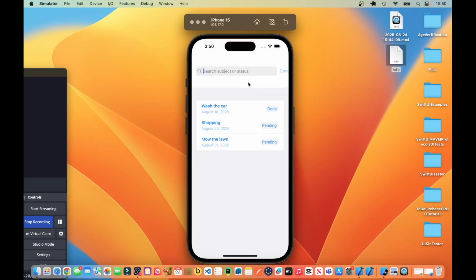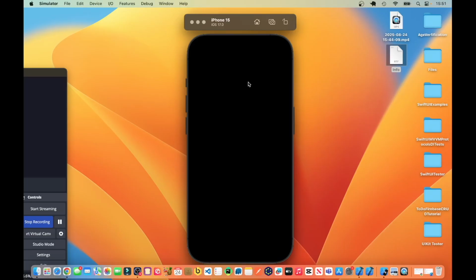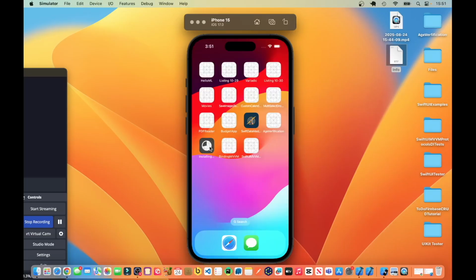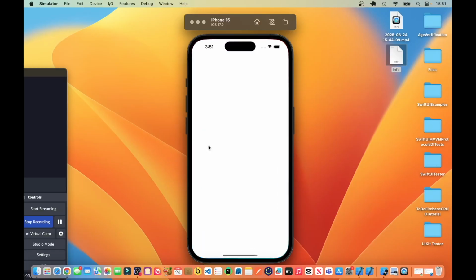We can also search or filter the to-dos. If I type in W, it will filter on all the to-dos that contain the letter W, such as wash the car and mow the lawn. So I don't know what happened there, but this is the app that we'll be creating today.